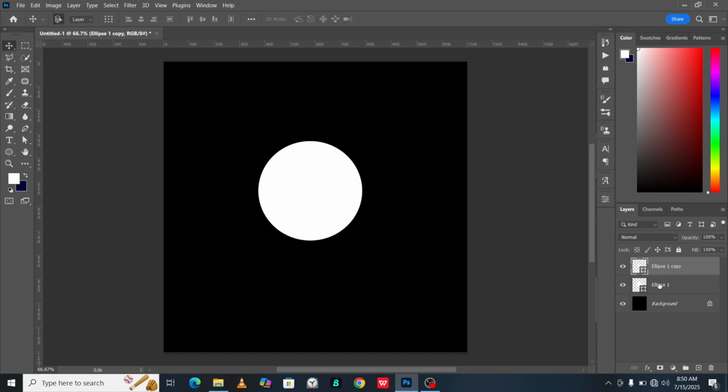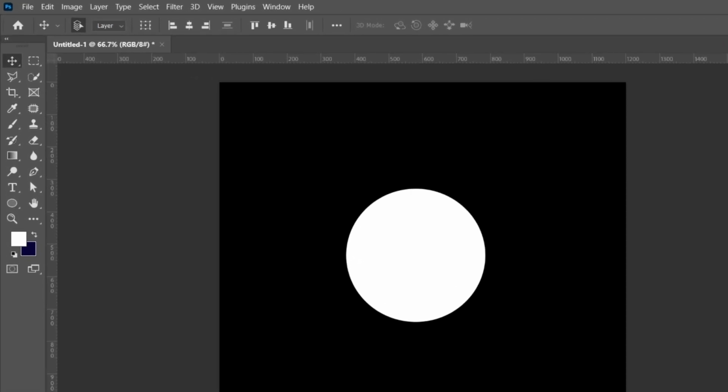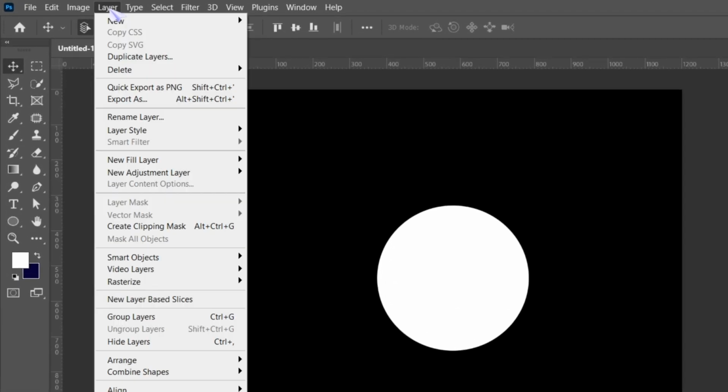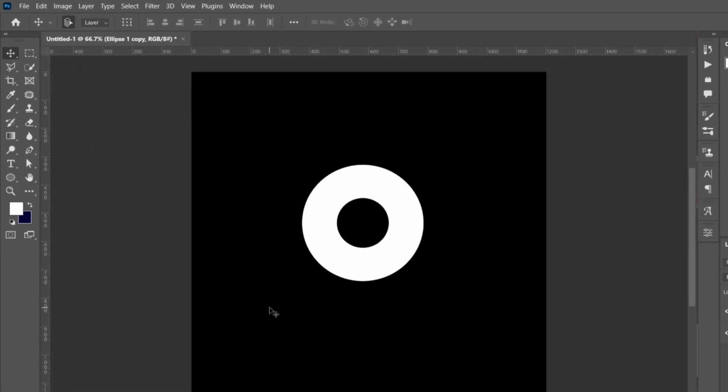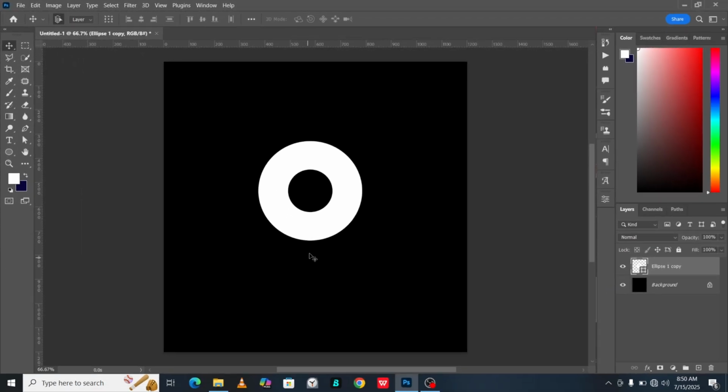Select both circles. On your menu bar, go to Layer and then go to Combine Shapes. Select Subtract Front Shape. Then click on your direct selection tool.